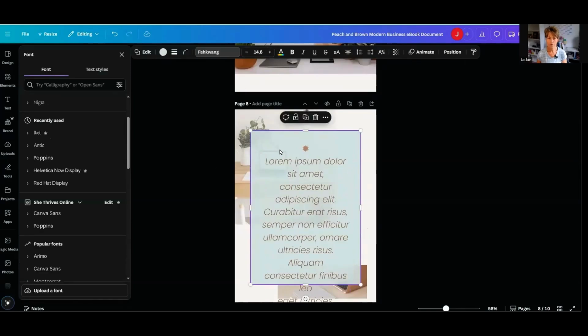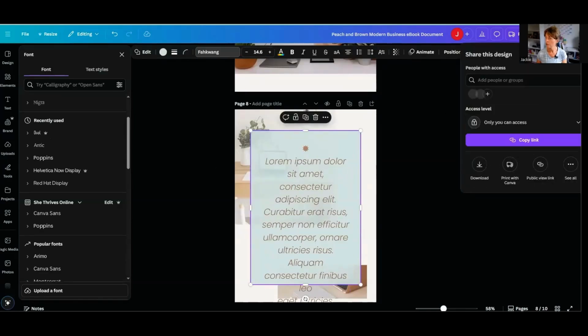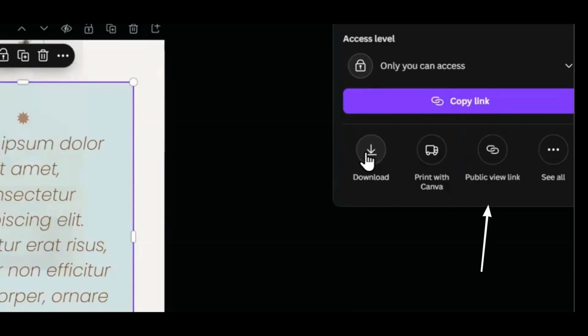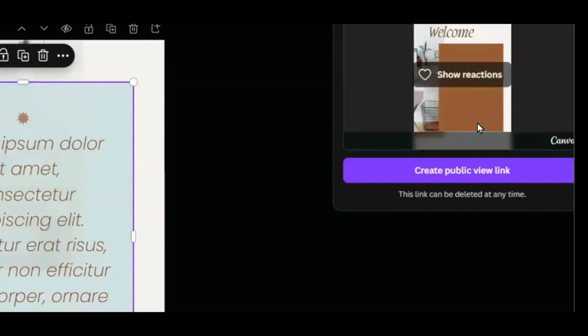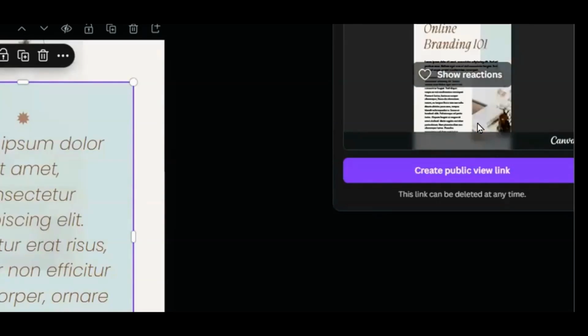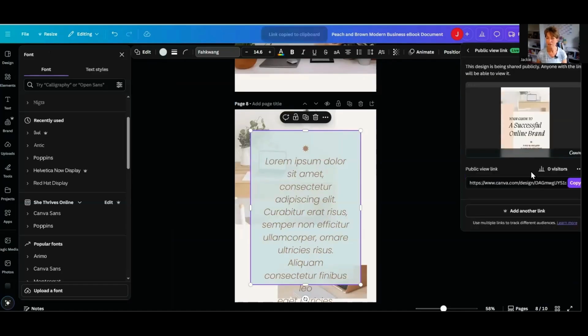And then once you're happy with your product, you'll share the product. There's two different ways to do it. You could either download it into the appropriate folder, or you can actually create a public view link, which is quite nice, because if you give that link instead, it creates it like a book. So let's just create that public view link. And then you would copy that link and just put it somewhere safe and give that to your prospective clients.